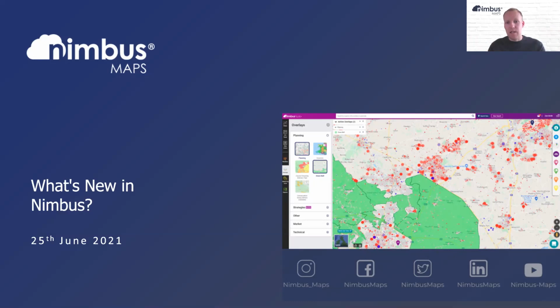For any existing users, I'll talk through those changes and help you understand where they are, so if something has moved, you'll have a better understanding of where it is. For new people, this is probably a bit more of an introduction to Nimbus Maps and what it can and can't do. The plan is to run through that for half an hour or so, quickly talking through some of the new bits.